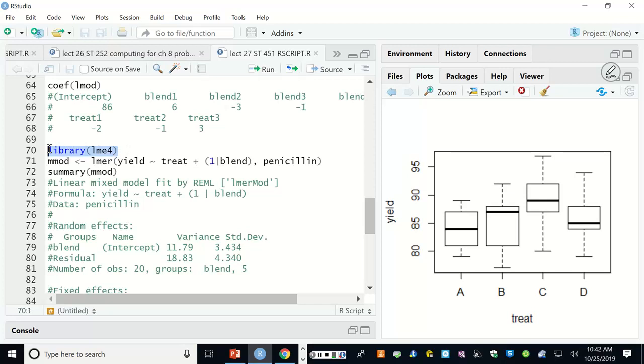You can fit this mixed effects model if you think of the blends as random, with this command called lmer, for linear mixed effects regression model. It's in a library called lme4, so you have to install that, and then do library of that. And then you get this command. Yield is modeled with treatment as a fixed effect, and then a random effect within levels of blend. That's kind of how you might read that. The data set is penicillin, so this does the linear mixed effects model.